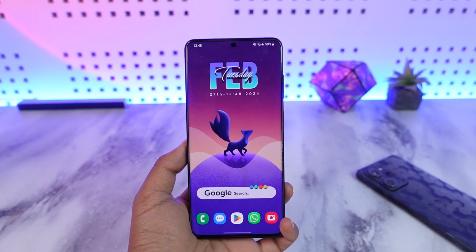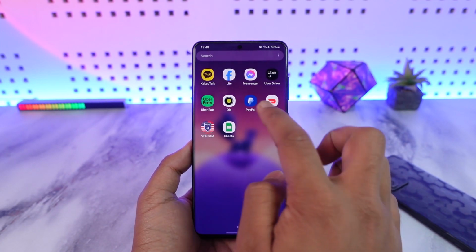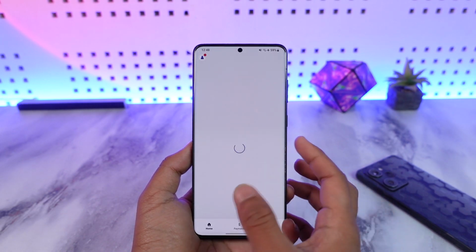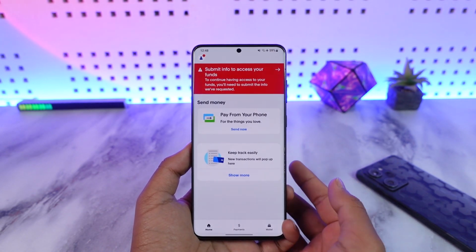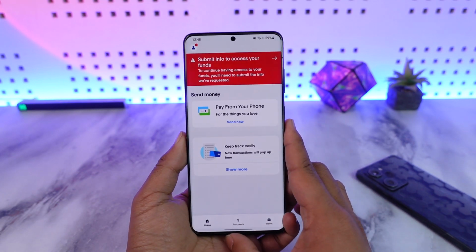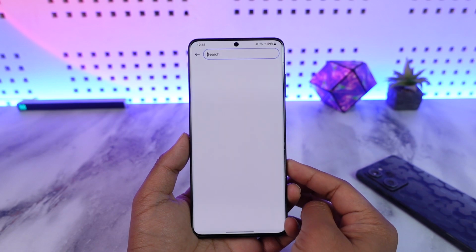If you want to send money from PayPal to PayPal, you have to open up the PayPal application here and then just make sure that you want to sign into your account. Now the person you're trying to send money to also needs to have a PayPal account, and right here you'll find an option that says pay from your phone. So tap on the send now option.